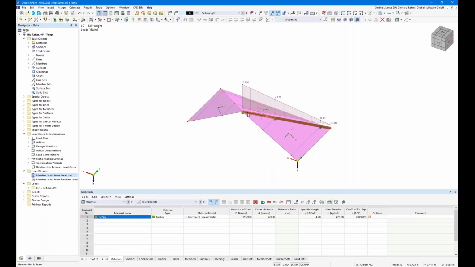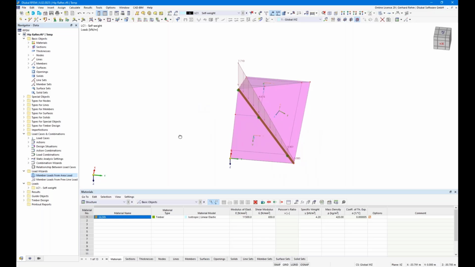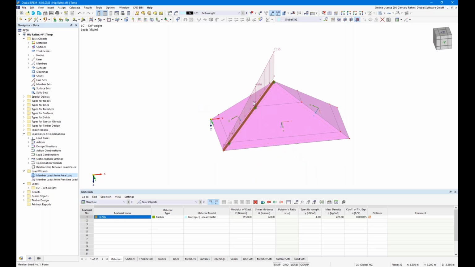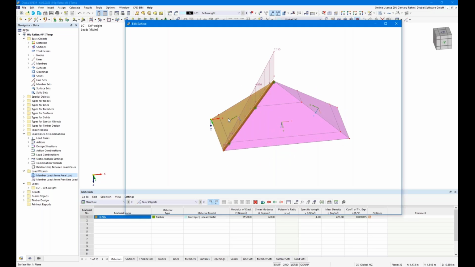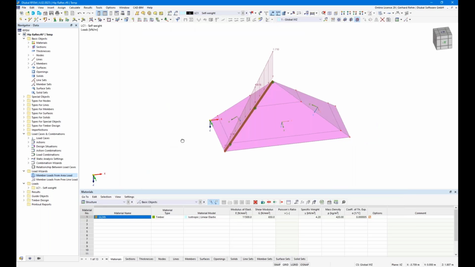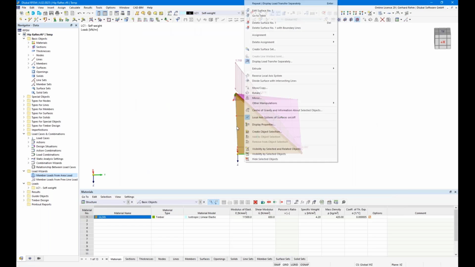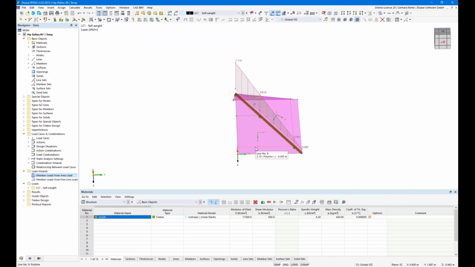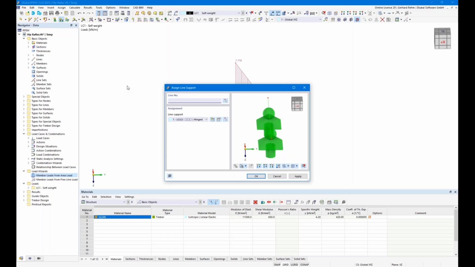Because right now the hip rafter is covering the whole load from the whole surface, which is of course not the truth. But how to apply the load here also on these lines? So when we check the load transfer surface, you see the loaded objects can be members or lines, and that's the big advantage compared to the member loads from area load option. But you see there is no load, but that's clear because there is no stiffness defined on these lines. So either define a member or just define a line support.